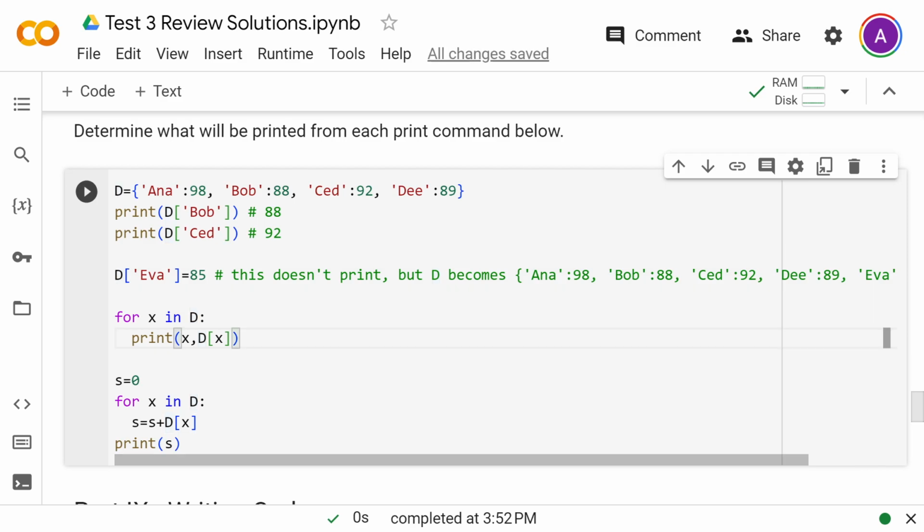And the next part here, for X in D. So when you loop through a dictionary, you get the keys. The thing that you're looping through is actually the keys. Okay, so X is going to become each key one at a time. So the print command here, we're actually printing two things. First, we're printing the key, and then we're going to the dictionary and looking up the value associated with that key. So we're printing the key and we're printing each key's value.